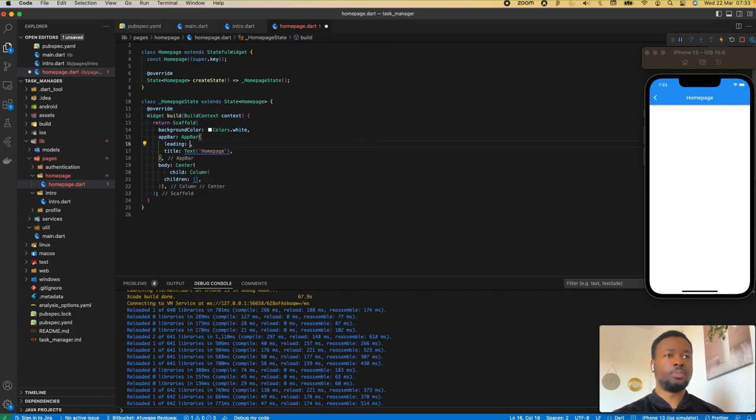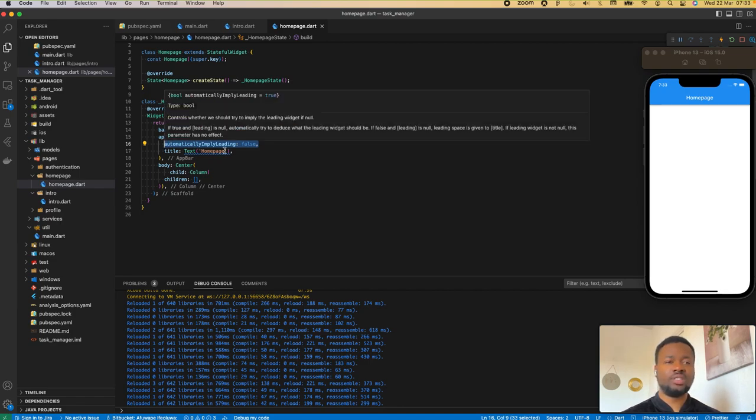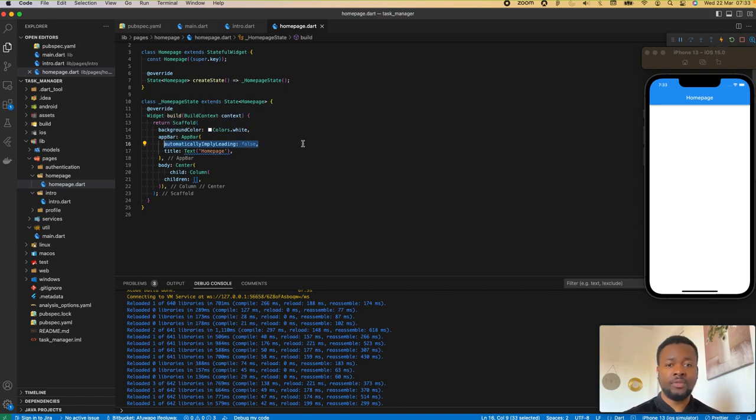Or sorry, it's supposed to be automatically imply leading. I mean, automatically imply leading. Yes, I'll now do false. Then it takes away that button for me, so you can see that my button has left my screen. That's the function of this. So in a case where you are trying to design, because automatically it will come with a back button if you are moving from one screen to another, if you don't want that, all you need to do is automatically imply leading.